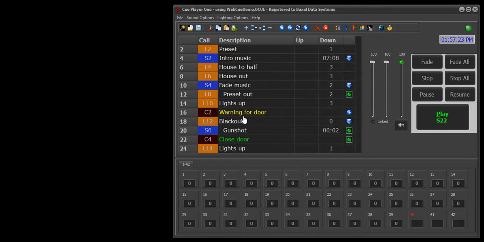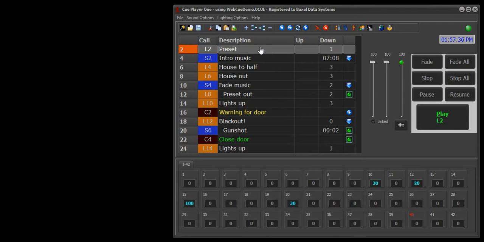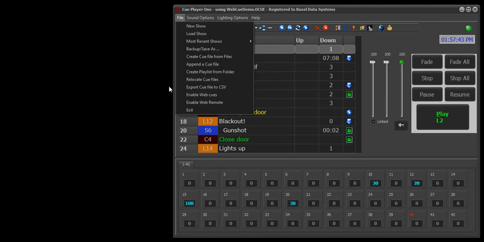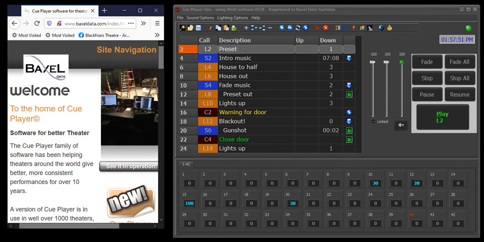The cue itself is a control cue of type follow spot with the text of the message and the location to send it to. We'll start our server for a WebCue and take the place of someone backstage who has opened their browser. The URL will be the address of the QPlayer 1 computer. You can see the local address for the host by going up to Help, About.